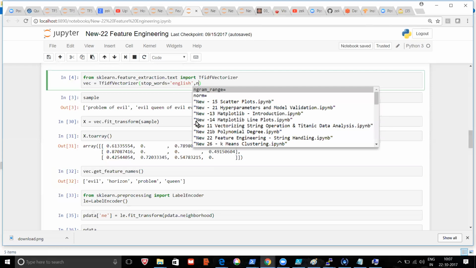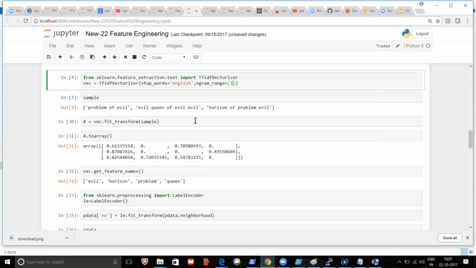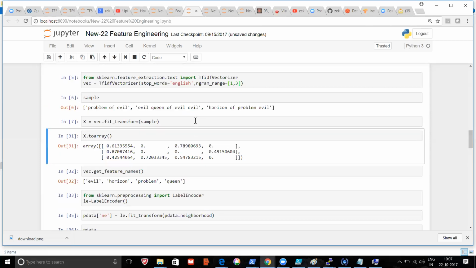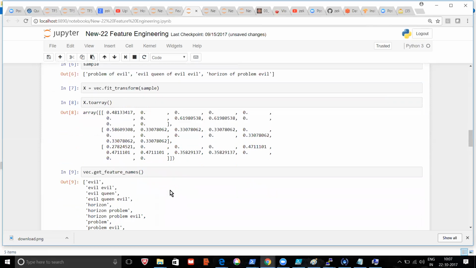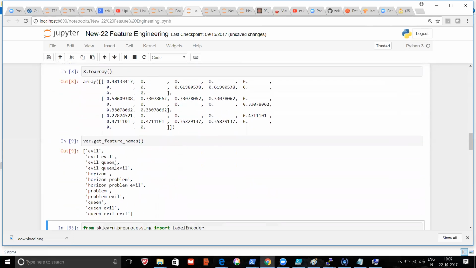Regarding the n-gram range, I think you can give it like this. You see, now the number of features increased. I gave n-gram range 1, 2, 3. And if I show the feature columns, you will see these are the possibilities: evil, queen, evil. So these have three words at a time. Understood? So what do we make out from this?